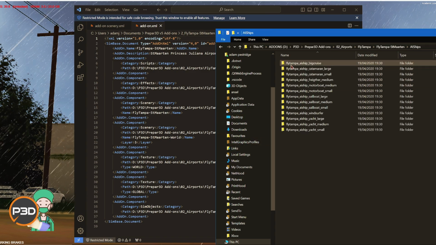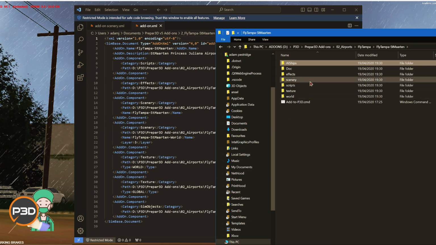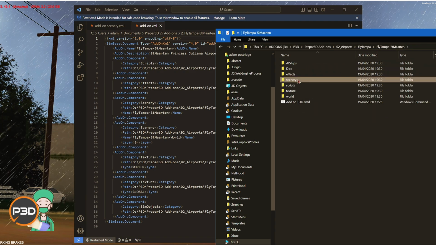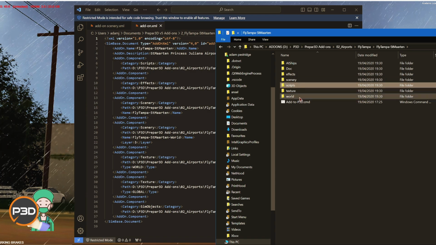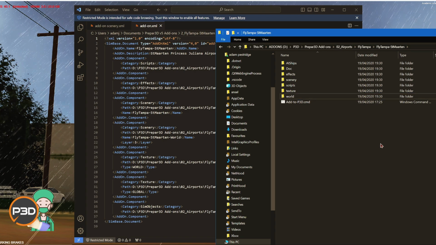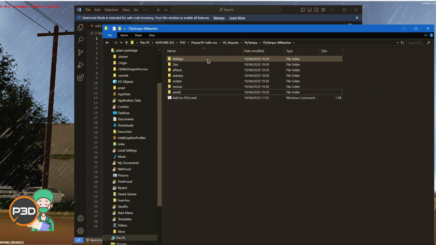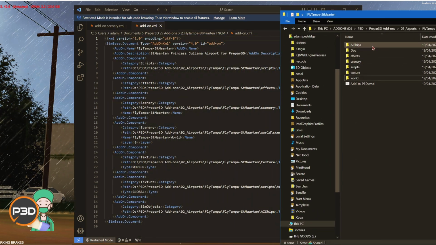So you've got the ships, the boats that they've made, they're the sim objects. You've got the effects, which are the effects category. We've got the scenery and the texture folder, which actually contains the airport. And then you've got scripts and you've got world. So this is what is contained within the St. Martin add-on for this airport, Flight Tampa.